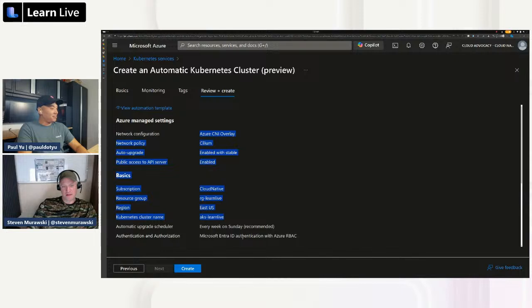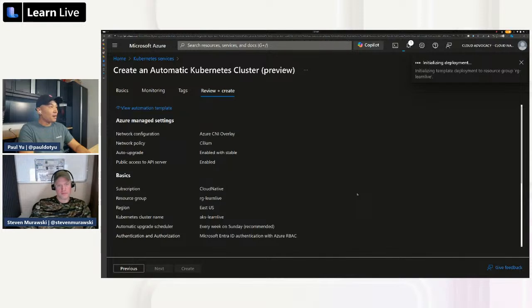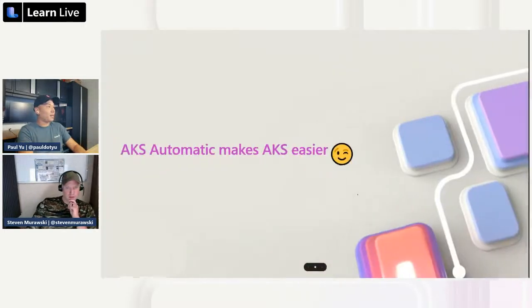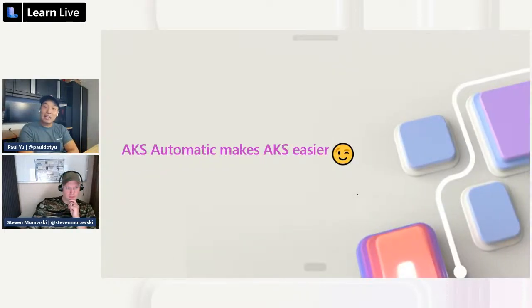So here's all the defaults that we get with an AKS Automatic cluster. I'll go ahead and click create, and this takes a while. I have two things that I need to circle back on. I'll hit the Docker thing in a second, but let's just go really quick and talk about what AKS Automatic is.